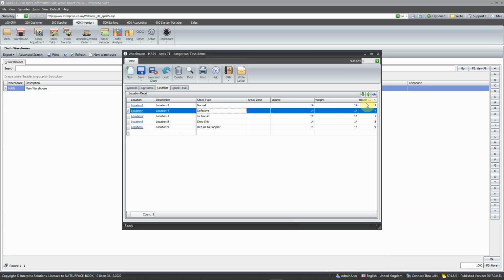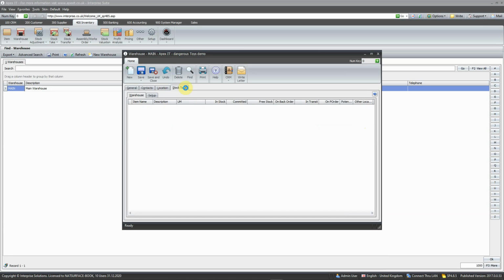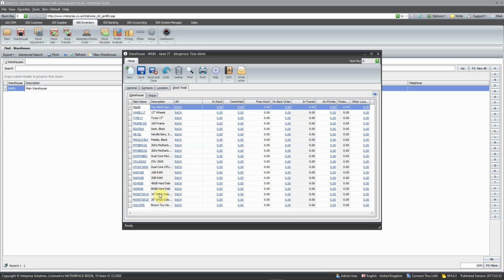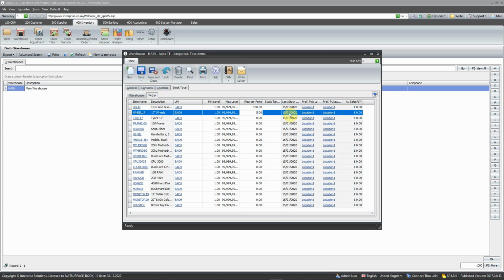We can see over here, these are the routes. So if somebody was picking and you had multi-bin locations, that's the order that they would go in. But again, you need to contact support if you want to enable this. The stock total tab shows us our items. It shows us basically the in-stock figures on everything, and we've also got the setup tab if we want to do reorder points on certain items.